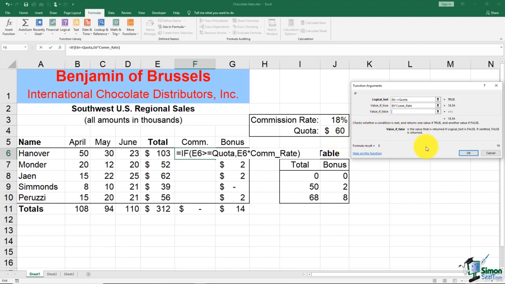The third part is what to do if it's false. We're going to return a 0. It just looks better when you have numbers in a column. But know that you could put text in there as well. If you want it to say did not reach the quota or anything, you could put any text at all in there. If you don't put anything in that field, what will happen is you'll see the word FALSE in there, and that will look really funny when you have a column of numbers like this.